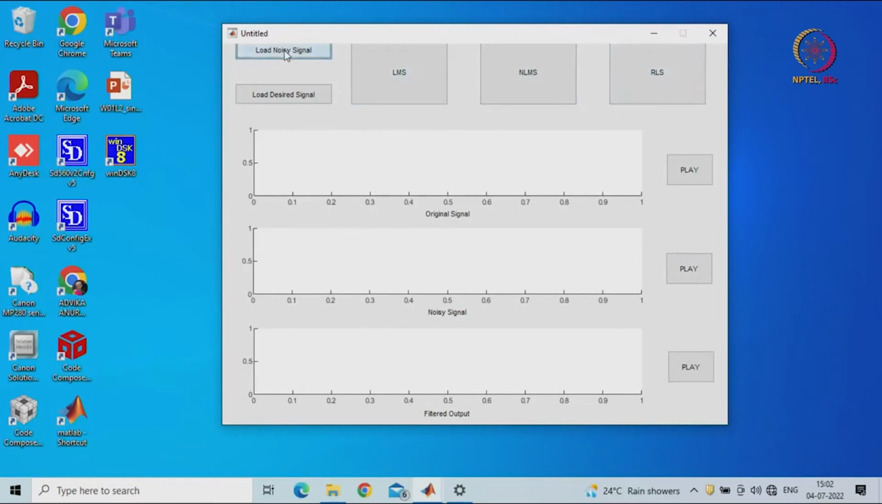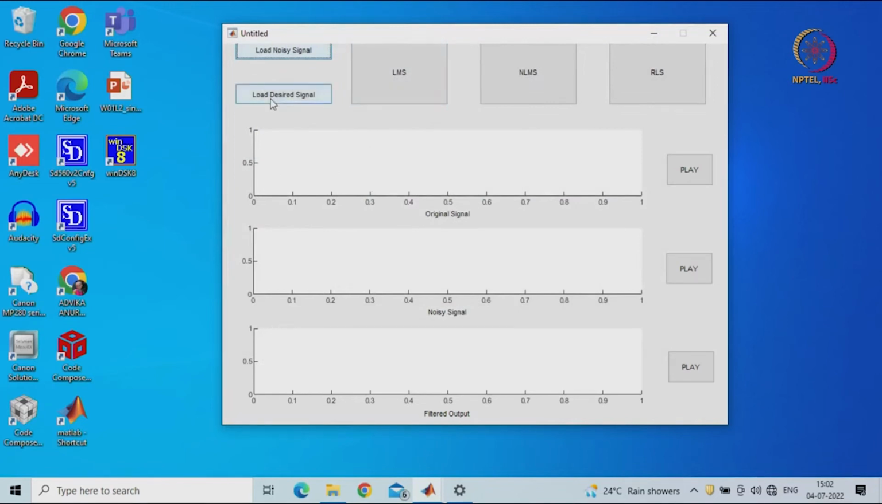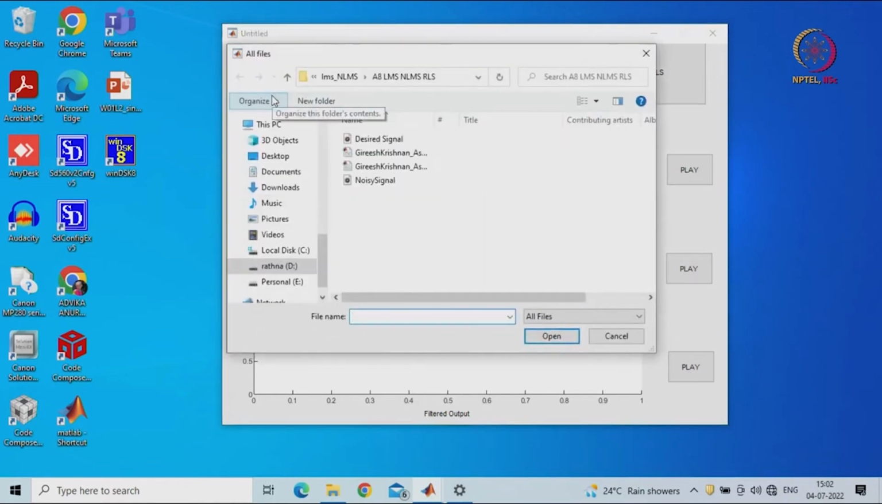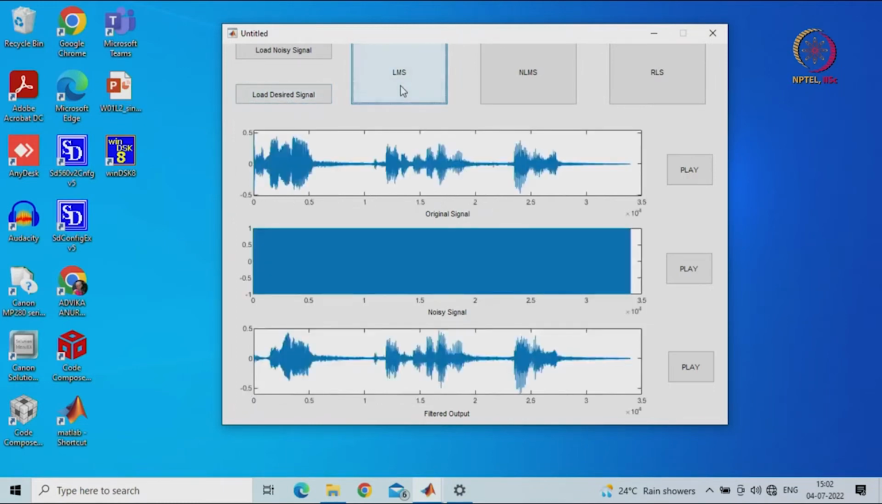So, I will be loading the noisy signal. I have to select the noisy signal, and then I have to load the reference signal, both have to be fed into our algorithm. So, this is the desired signal. We have already run the LMS algorithm in the previous class, but for a better understanding, I will run the LMS algorithm, and you are seeing the noise added signal. This is the original signal. When you run the LMS algorithm, you get it back.